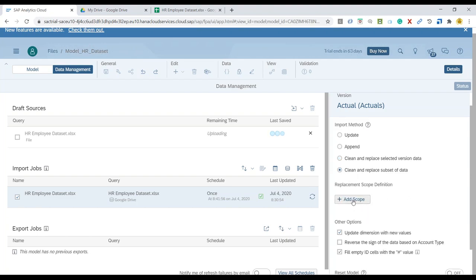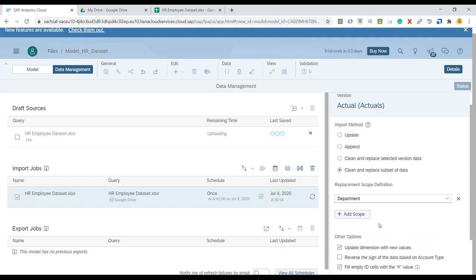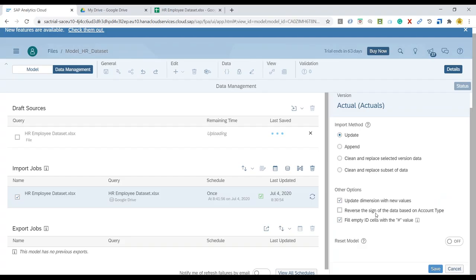Here you can give a scope of exactly which data set you want to change, and based on what. Suppose I only want to update male data or female data, or only one particular department's data. So you can choose clean and replace subset of data, and only for that particular department the data will be updated. We usually go with the update option. That's all we choose, and then we can click on save. That's how you save the setting.